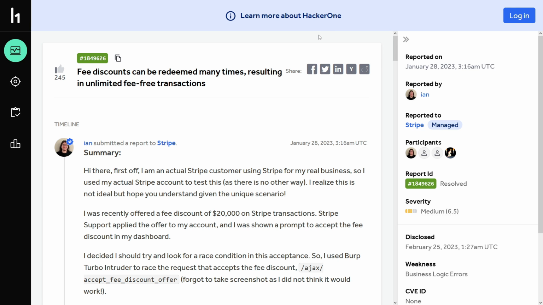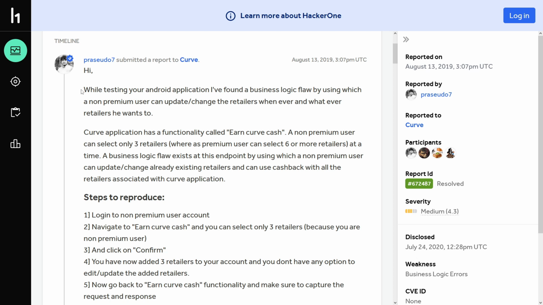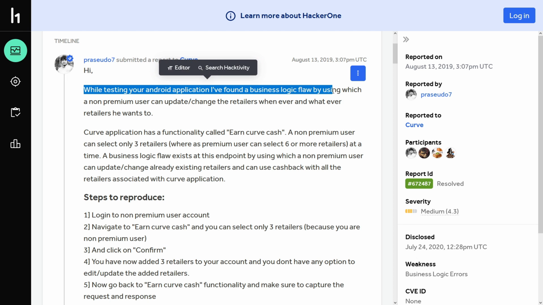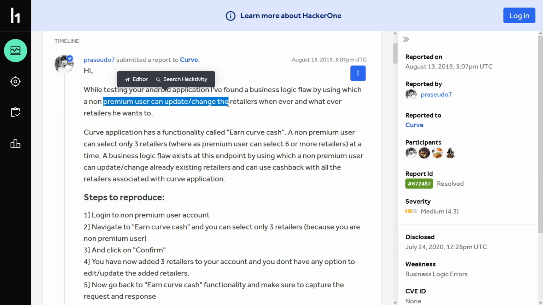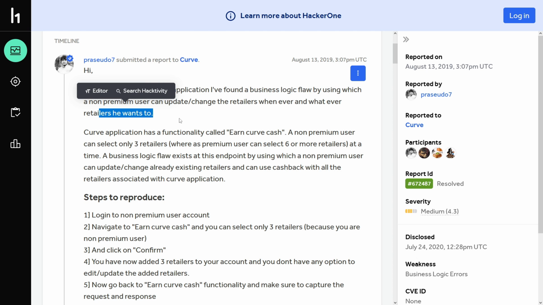Okay guys, let's move on to another one. And here we have a different report, which was reported in 2019 by this researcher, Brasudo7, I think. Okay, while testing the Android application, I found a business logic flaw by using which a non-premium user can update or change the retailers whenever and whatever retailers he wants to.